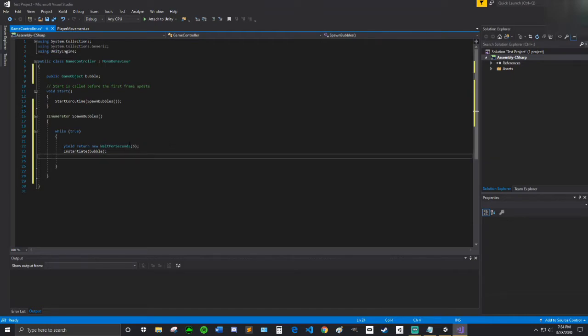Well, first, I want to have a way to reference my new bubble. So I'm not going to write private or public. I'm just going to write game object newBubble, using the Camelcase like I showed you, equals instantiate bubble. So the new bubble, that means we now have a way to access our new bubble.